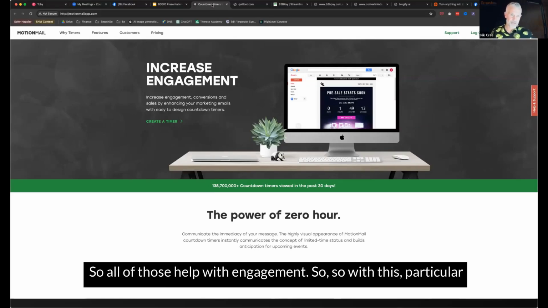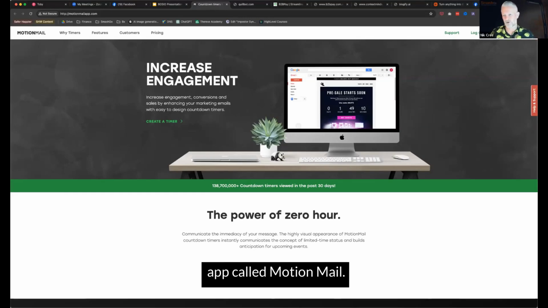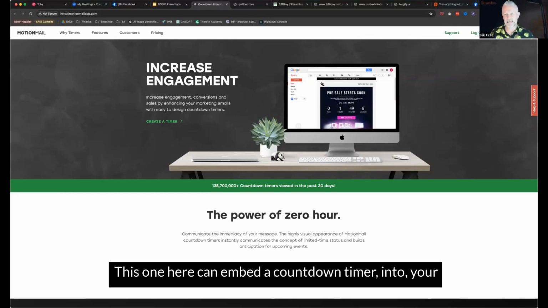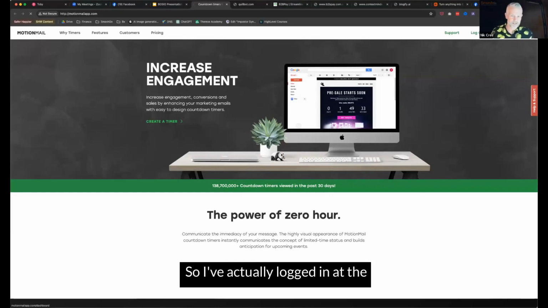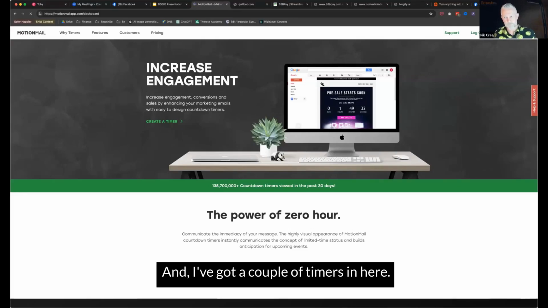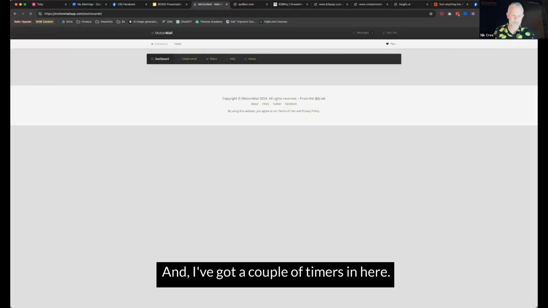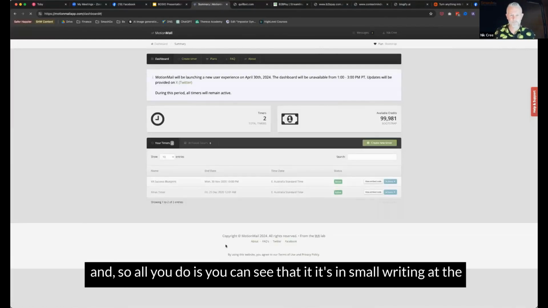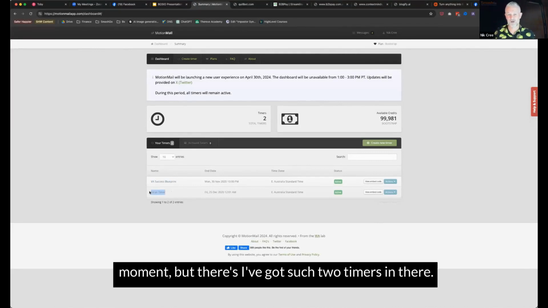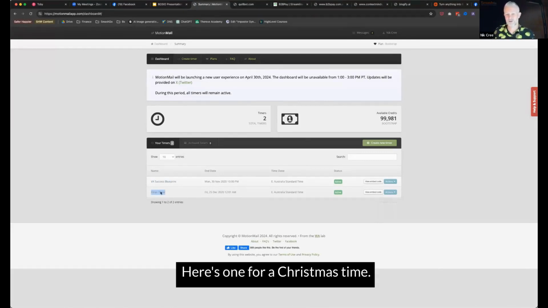All of those help with engagement. So with this particular app called MotionMail, this one here can embed a countdown timer into your mail. I've actually logged in at the moment, and I'll show you how it works. I've got a couple of timers in here already pre-set up from when I've used it before. You can see it's in small writing at the moment, but I've got two timers in there. I used one for Christmas time.